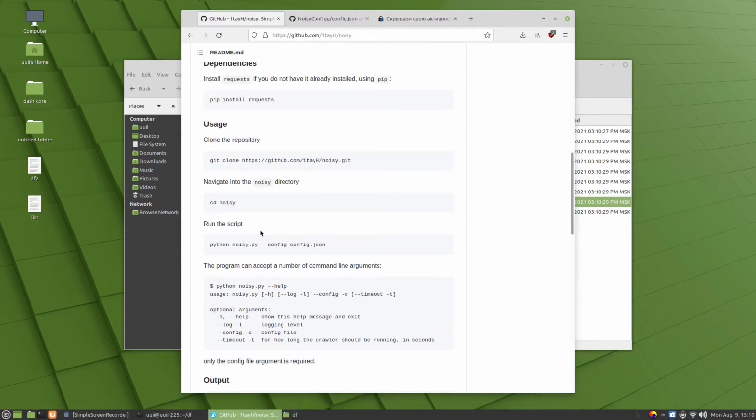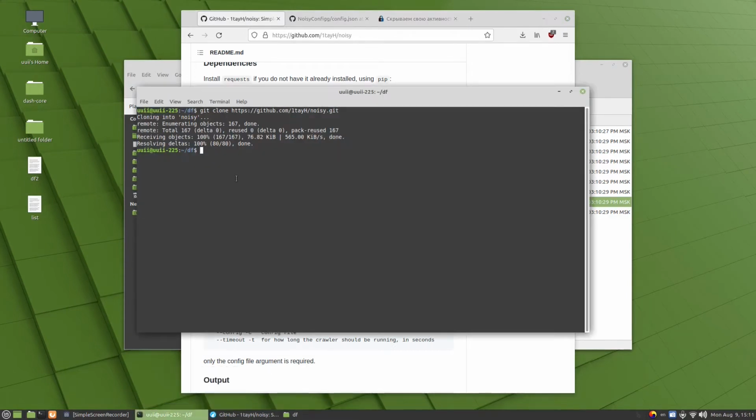So how do we run it? First, we need to make this file executable in Linux. It is very simple. First, we go to this folder, cd noisy. Then we do the chmod command. It is very simple. Change mode plus x, which means make it executable, and the name of the file itself, noisy.py. Done. Now we have an executable file and we can run it.